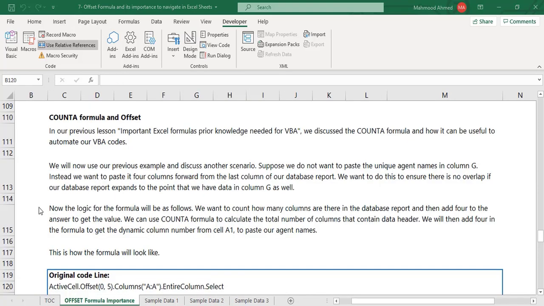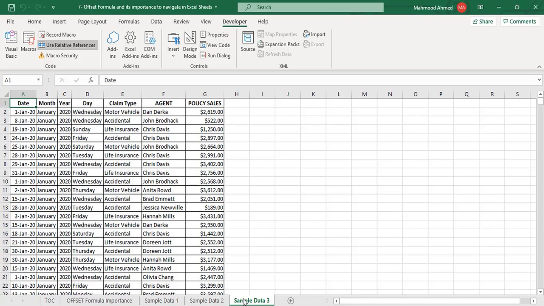We will now explain how to use the COUNTA function together with the offset function for further automation. In a previous lesson, we discussed the COUNTA formula and how it can be useful to automate our VBA code. We're now going to use and build on that example. Suppose we don't want to paste the unique agent names in column G. Instead, we want to paste it 4 columns forward from the last column of our database report.